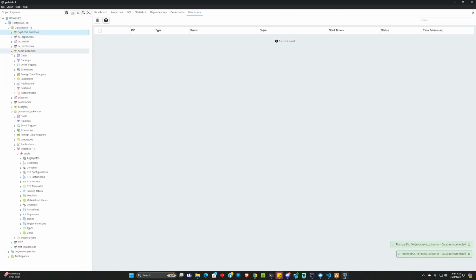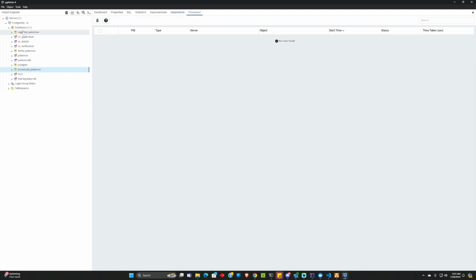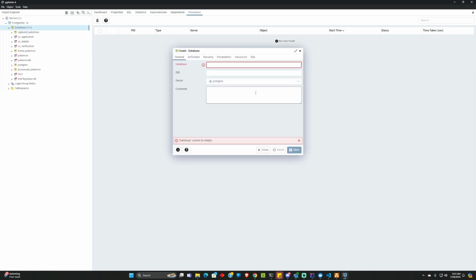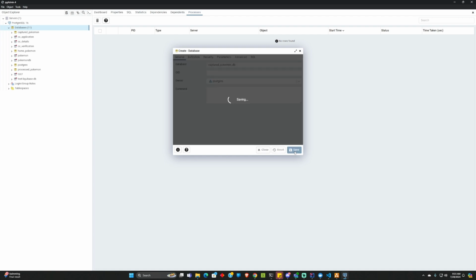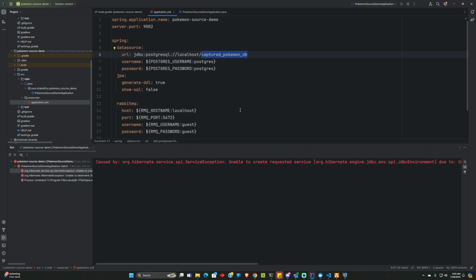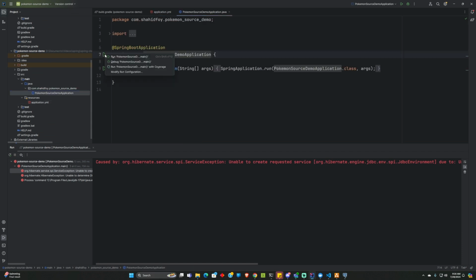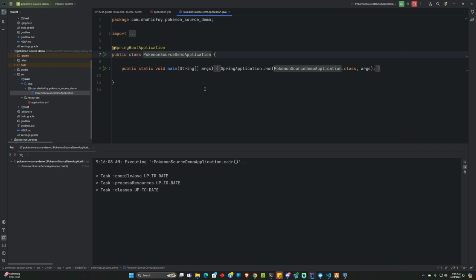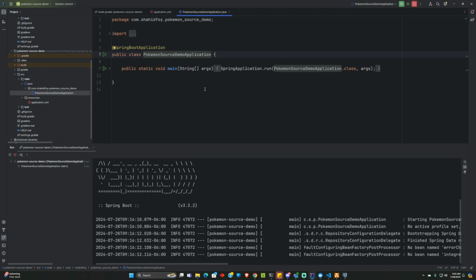And you can see I did a little bit of demo here, so I'm going to go ahead and right click on this database and then create the database. We're going to paste that name we created. So captured Pokemon DB. Owner is Postgres. Go ahead and save that. So once you have that, let's go back to our project and try and rerun it again. So I'm going to go back to the application and then run it again. Let's see if it will start up successfully this time.